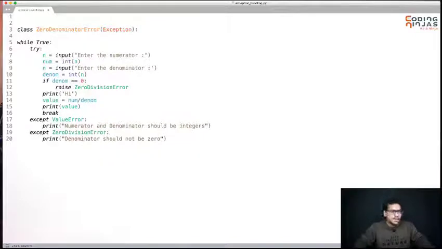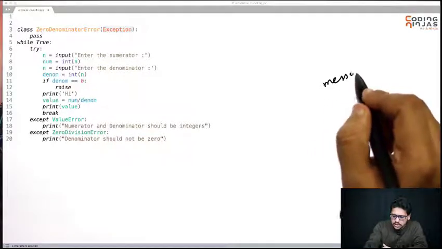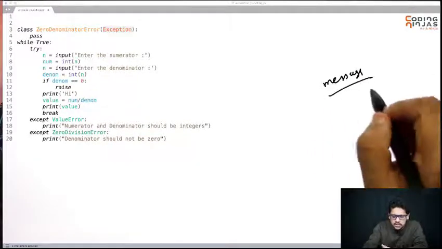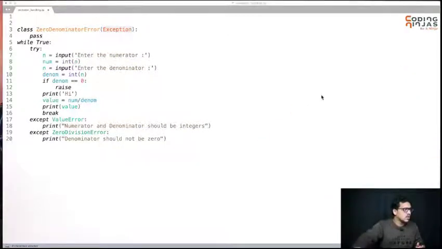This is an inbuilt Python class. Here I am just writing pass, not writing any code. I can have an init function and my own constructor, but the Exception class has an inbuilt constructor as well, where you can specify your own message. There can be other arguments as well, but the most important argument is message. You can specify your own message, so you can raise your own exception.